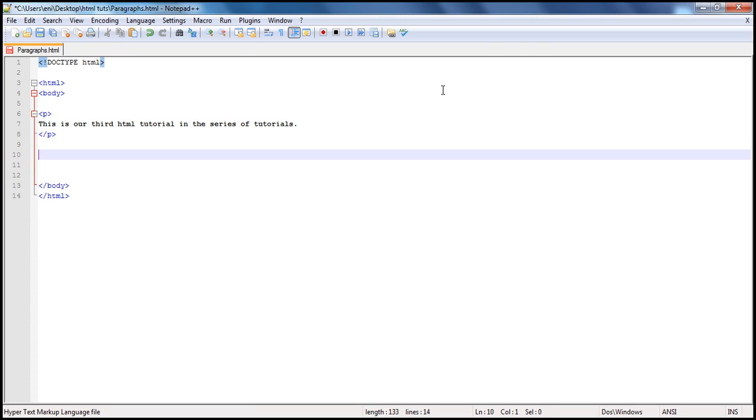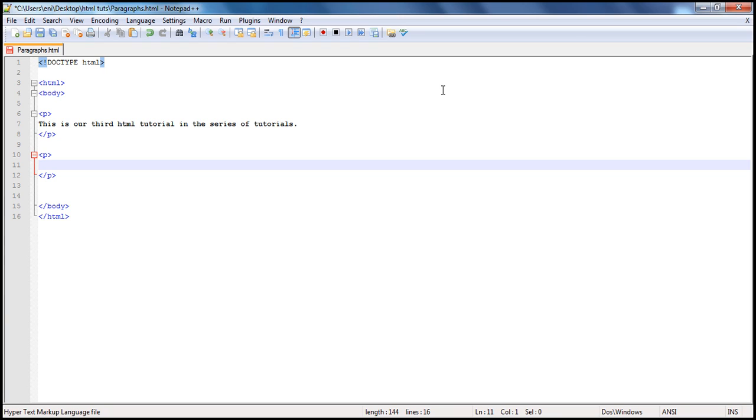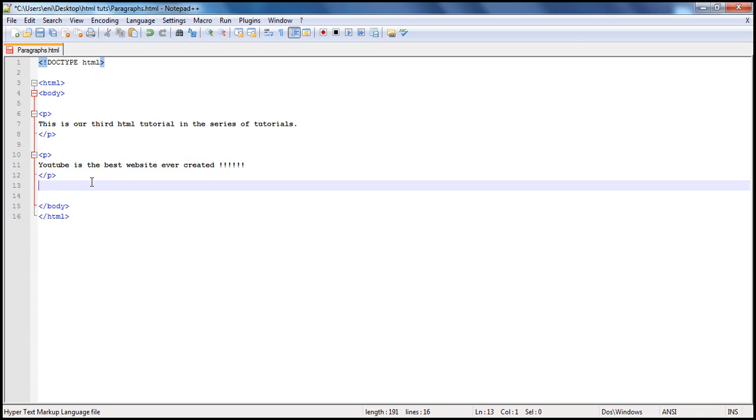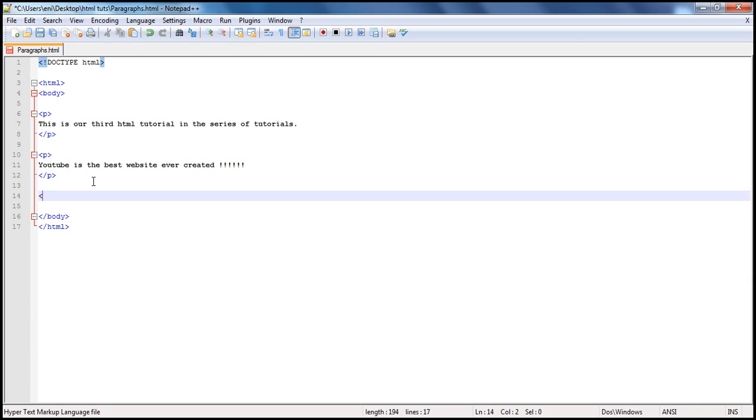What we do next is let's create another paragraph here by doing the same exact thing. Opening tag there, and then closing tag again. P stands for paragraph again. So let's create multiple paragraphs so you will see how it will appear in a web page. Let's just type some random text. YouTube is the best website ever created. That's our second paragraph, and let's create another one. Same thing here. So we will have three paragraphs.